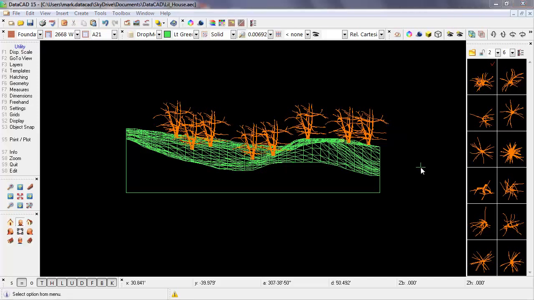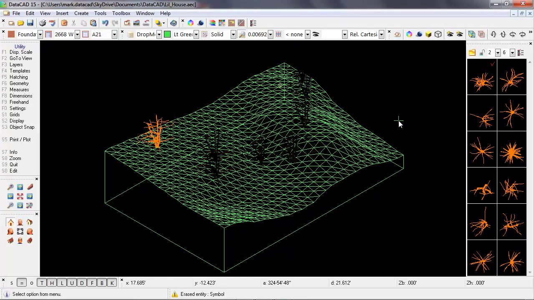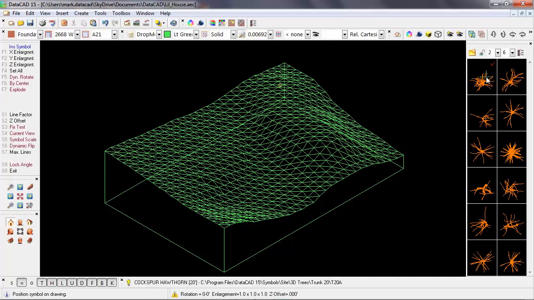There's another Insert Symbol option that will allow me to place the tree while I'm in a three-dimensional view. So let's go back to isometric, and then again I'll use the comma key to delete the trees, press the escape key to refresh, and select my tree.